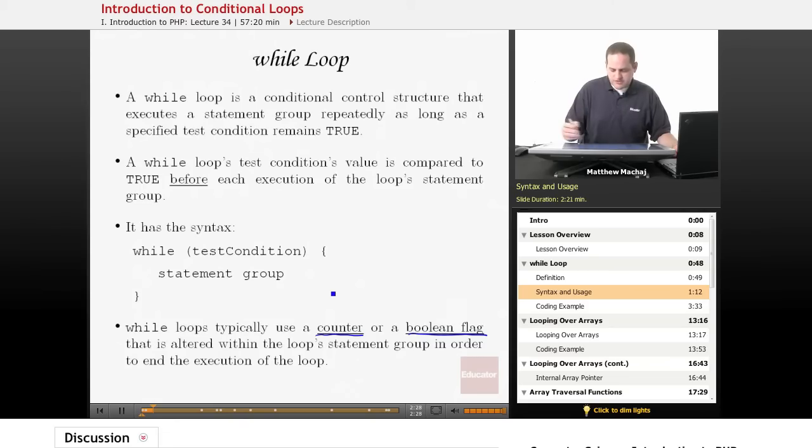Because this loop gets executed repeatedly until the test condition returns false, you need to have some way of making that test condition false. The way you do that is by altering some variable within your statement group so that the test condition will actually equal false, and then the loop will stop. Otherwise you get stuck in what's known as an infinite loop, which we're going to be talking about in another lesson.